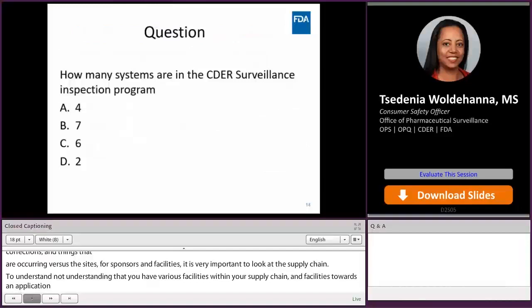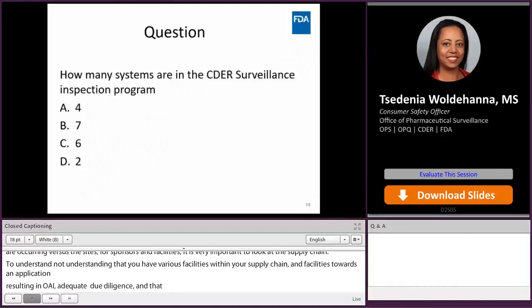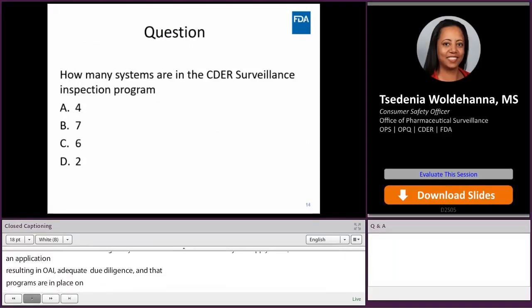Okay, on to the question. How many systems are in the CDER surveillance inspection program? A is 4, B is 7, C is 6, D is 2. And the answer is C, 6.